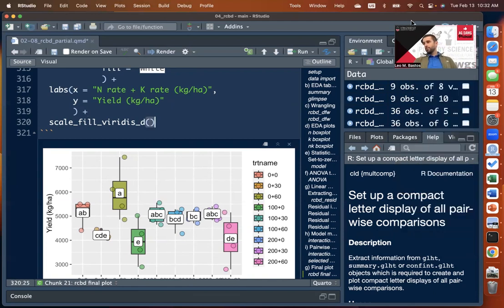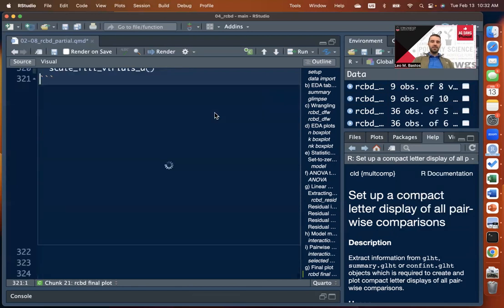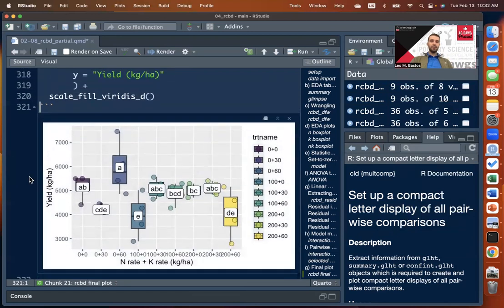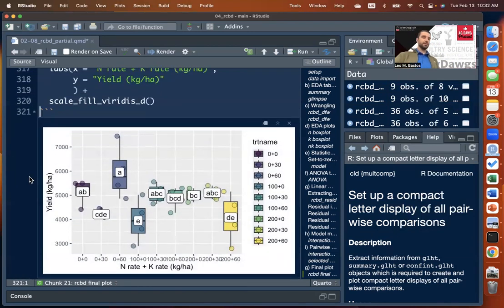Okay, so if we go and run this, these are the box plots that we get. They're looking a little bit different here.